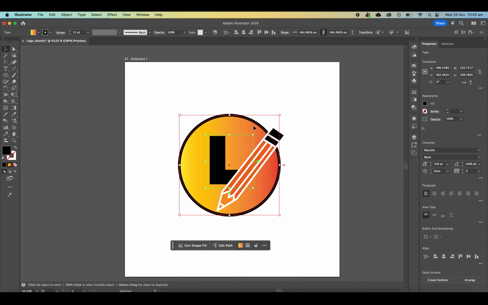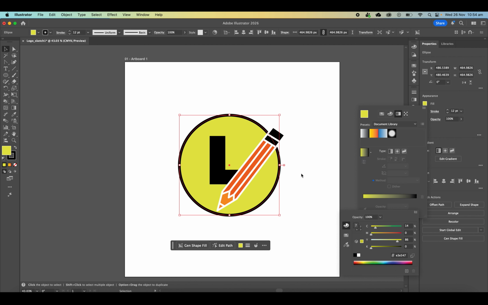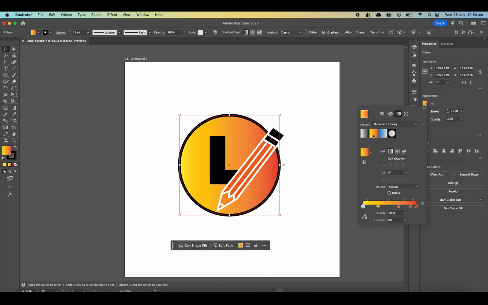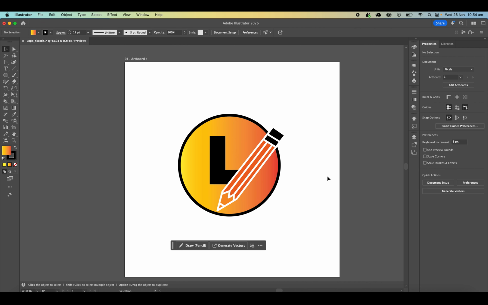And if you want to change any of the colors of this, all you need to do is double click these and then you can adjust as you wish. But again, I'm just going to go with default. And I think at that point in time, I'm pretty happy with how this logo is looking. There's a few more things you might want to add.